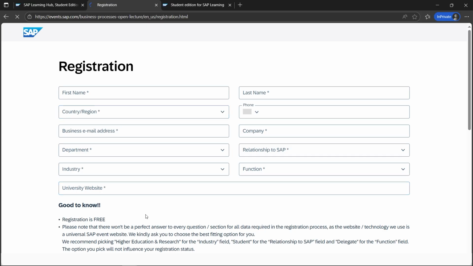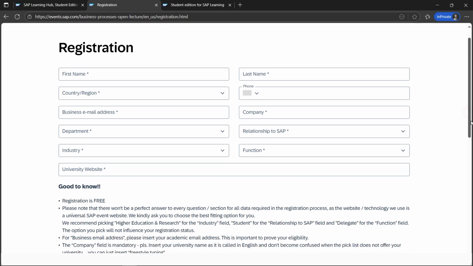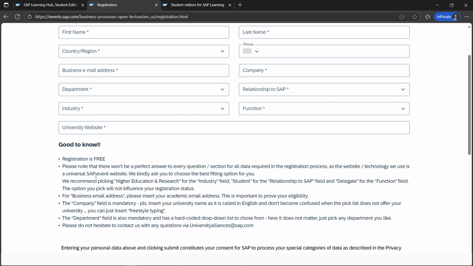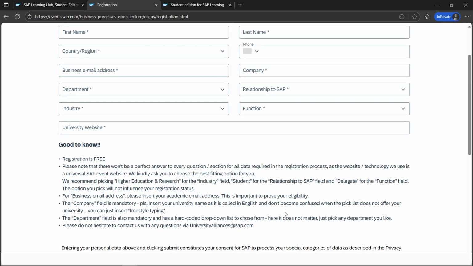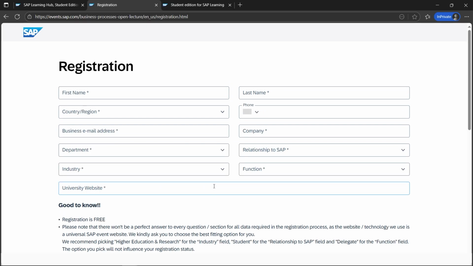Please note whatever I'm saying now, because if you fill in anything wrong, your application might even get rejected. So here it goes, what you need to fill in: the business email, what can you fill in for the company, if you're a student? Everything, if you look here, is already answered. So please have a read, and please fill in your business email address.